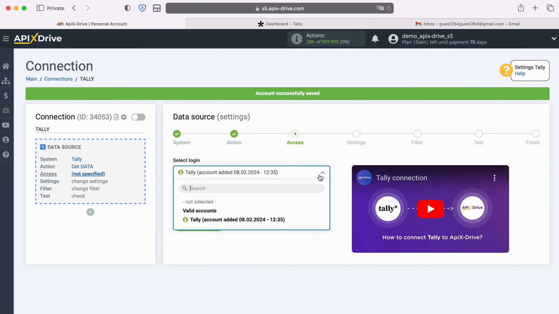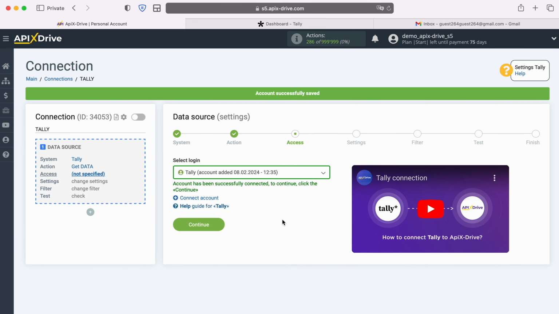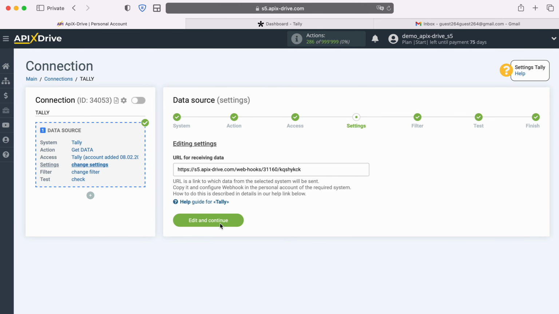When the connected account appears in the list, select it. At this stage, you will see the URL for receiving data. This is the URL where new leads will come from Tally. In order to continue setting up, copy the URL and go to your Tally account.